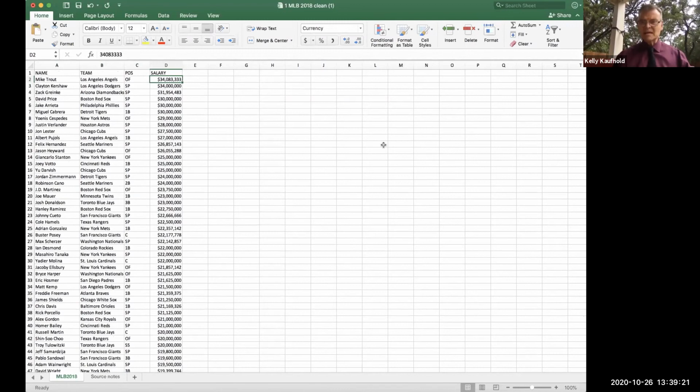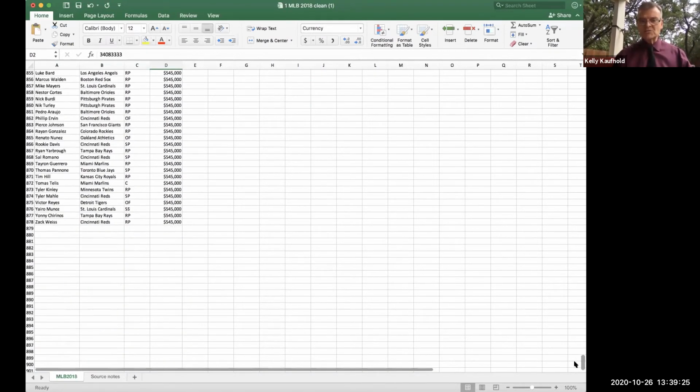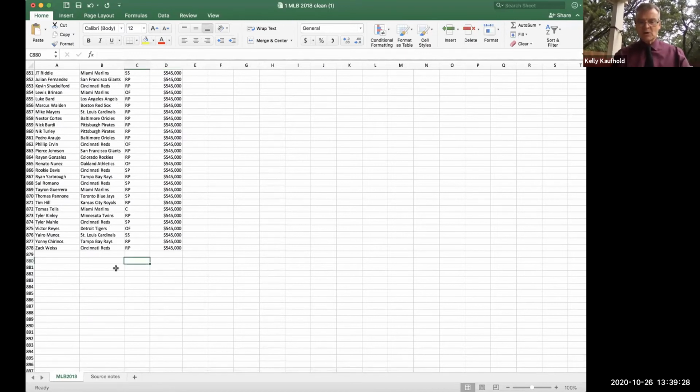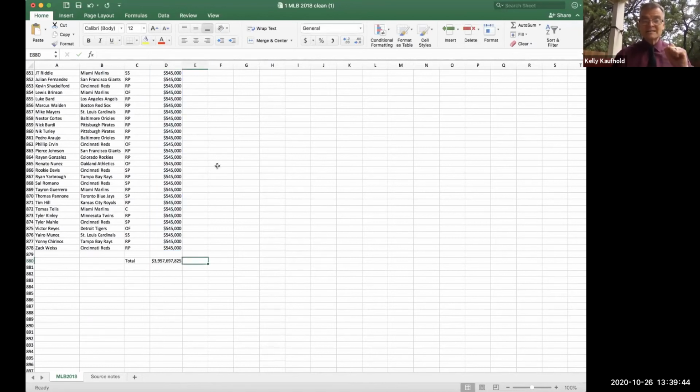So let me do this. A couple things built into Excel. Maybe you've used these, maybe you haven't. Let's go figure out what the total salaries are for all of baseball. So I'm just going to put in a formula. I usually type in my own. So I'm going to hit equals sum, and then D2 colon D878. I just happen to know the rows. This is the first row to the bottom row. So total salaries are almost $4 billion across all 877 ball players in the major leagues.